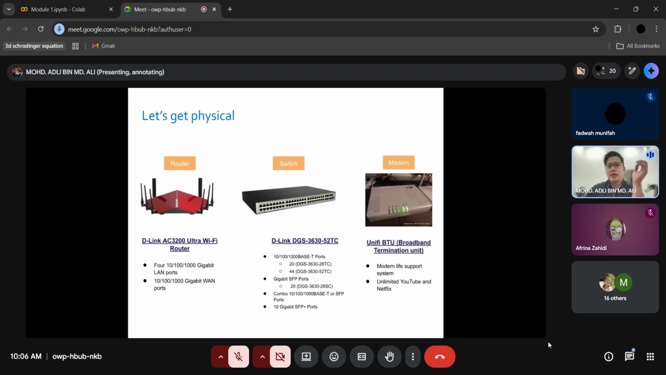For example, paling senang is your fiber optic modem. So usually what you find at home is this one, Unifi or Time or Maxis or whatever. It converts your electrical signal into an optic signal. It converts the medium. Faham tak? Because your internet runs on fiber optic, right? So something is required to convert from an electrical signal into an optic signal, and that job is your modem.